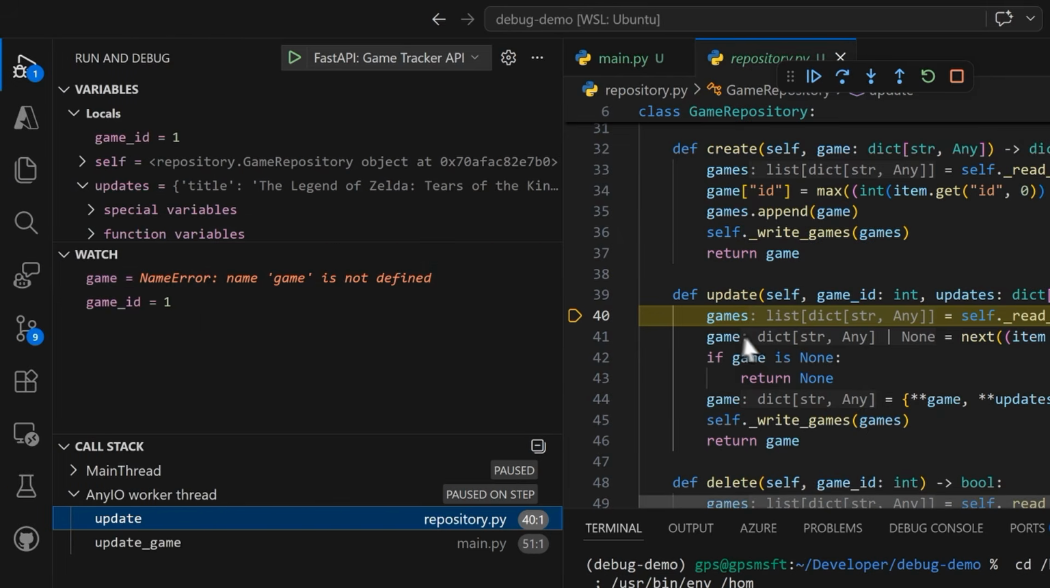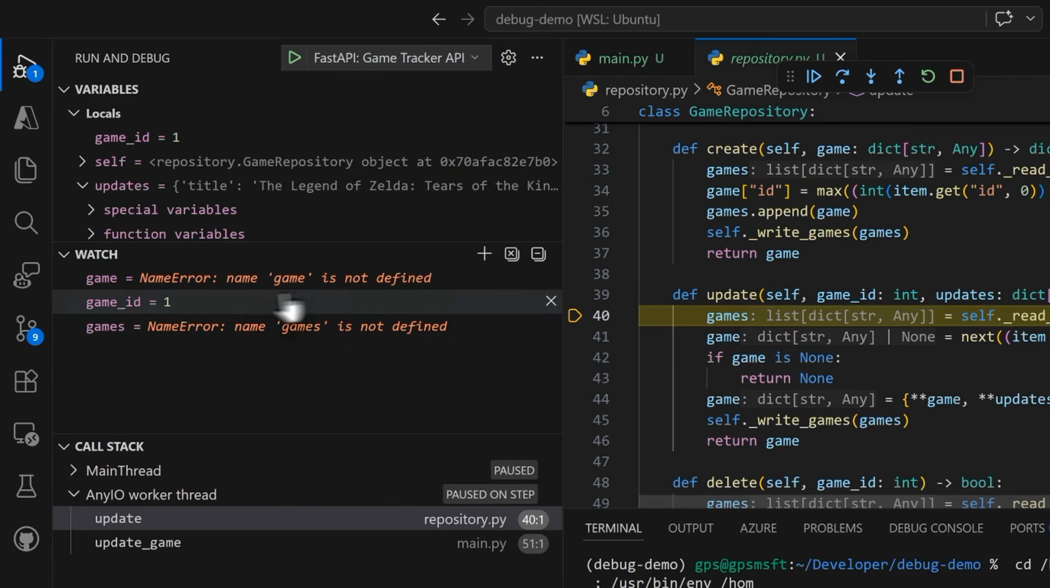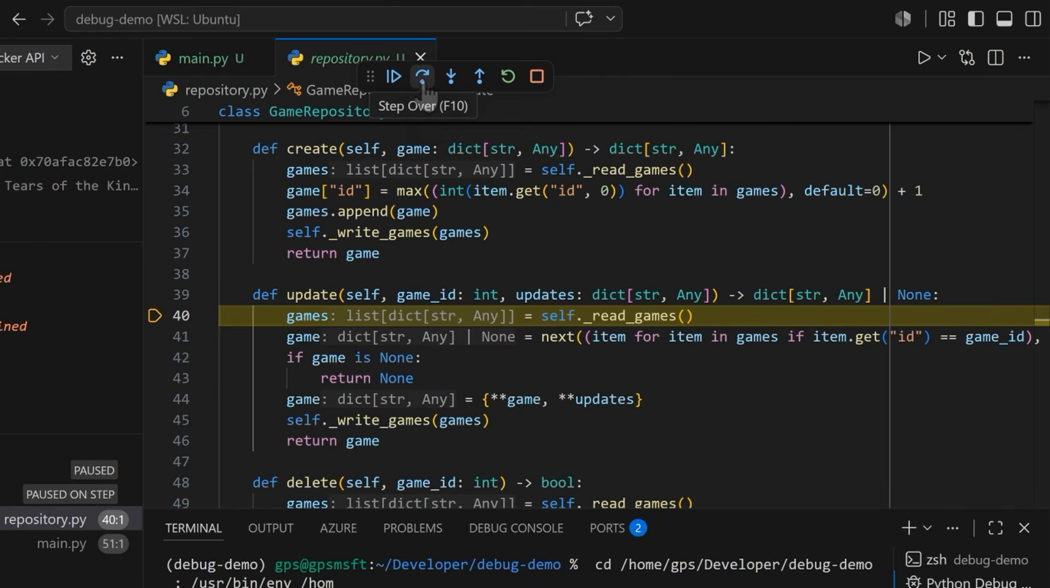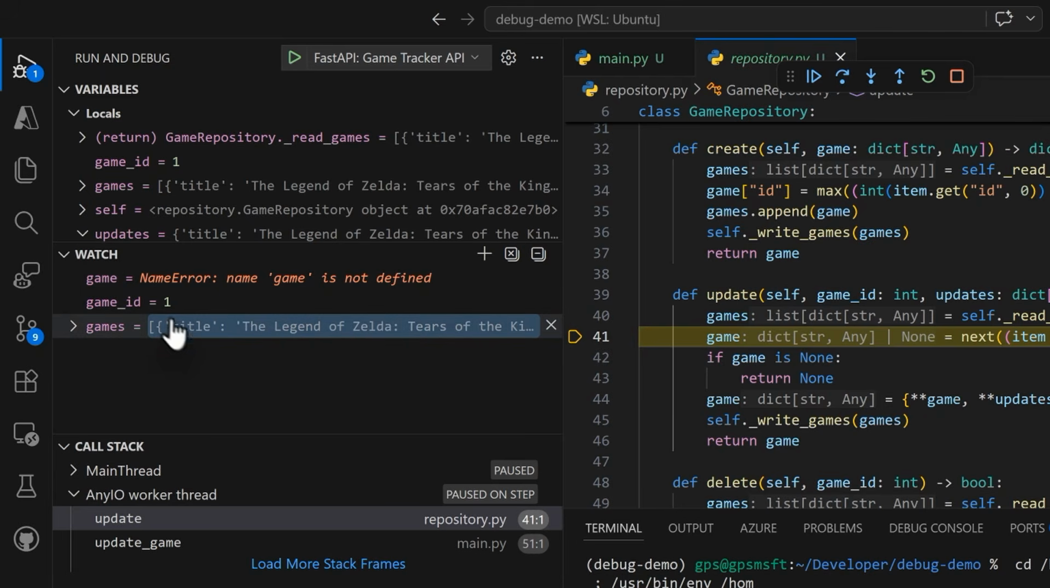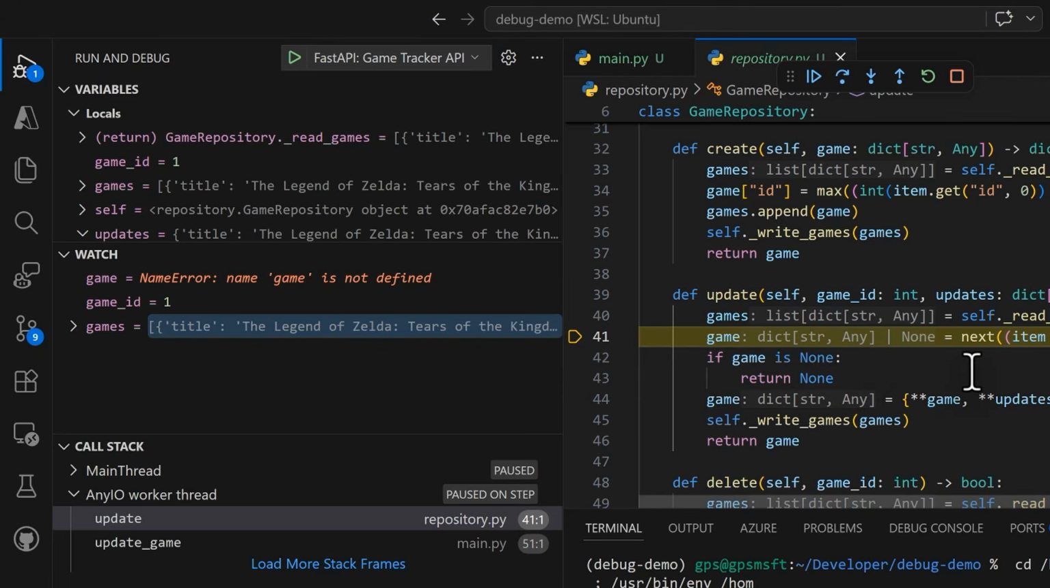Now, we can take a look here. We have games. We can also add in games if we wanted to in the watch. All right, so let's see if this game variable gets populated correctly. So I'm going to go ahead and click step over instead of stepping into. If we hit step into, it would send us into the read games functionality here, but I'm just going to hit step over. And now we see that the games variable in watch was populated, and it was populated with the correct status, finished, because the update hasn't happened yet, right?